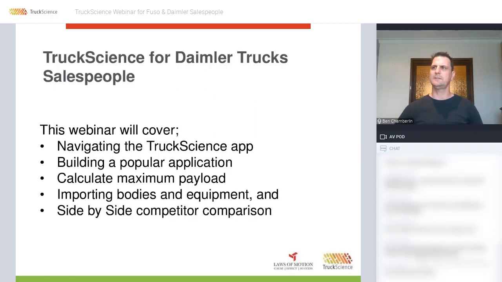We're going to cover today basically what the app's all about, which is maximising payload and calculating axle weights. We're going to pick a popular application, most of you will be familiar with it, and demonstrate how to do the maximum payload calculation. It's actually far more simple than you might think. We're going to demonstrate importing a body, and I'm going to show you how to compare that final drawing with the competitor's product or a similar configuration. So there's a bit to happen in a short amount of time.